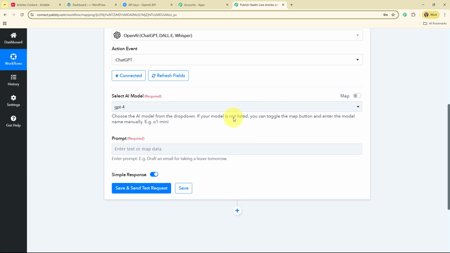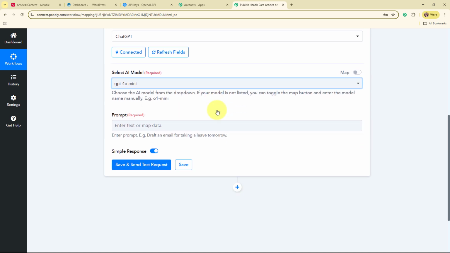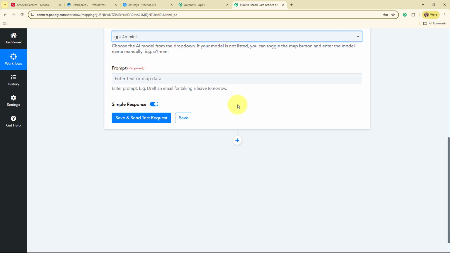And here you can see we are now successfully connected. So moving forward, it is asking me to select the AI model. By clicking on this drop down menu, you can see all the models available. So I'm going to select the model as GPT-4o Mini. You can select the model as per your need. And now after selecting the AI model, it is asking me to enter the prompt. So in this prompt field, I need to enter the relevant prompt that I want to give to AI to generate a proper article for me.